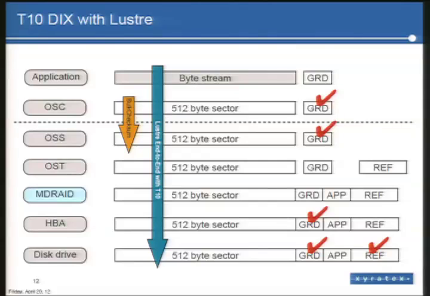And we're using that DIX standard to potentially pipe the information all the way from the client, over the wire from the OSC to the OSS, and also down from the OSS to the disk. So those two additions provide that complete protection envelope, so that you can verify that the data I wrote as an application made it to disk with absolutely the same checksum.